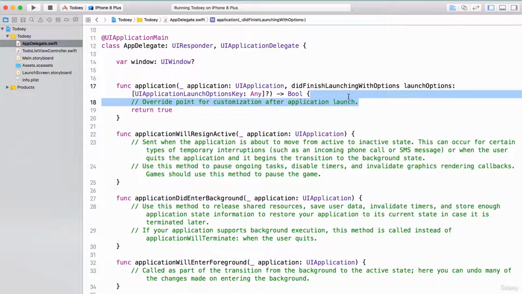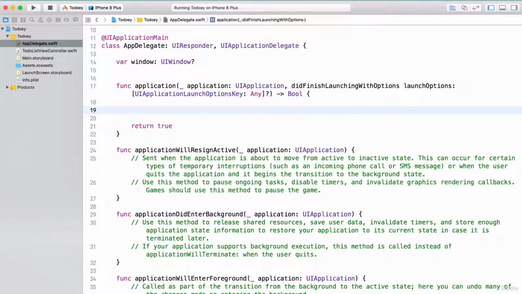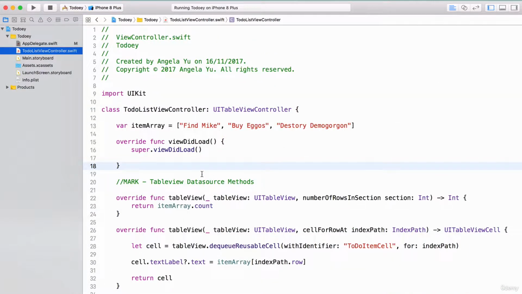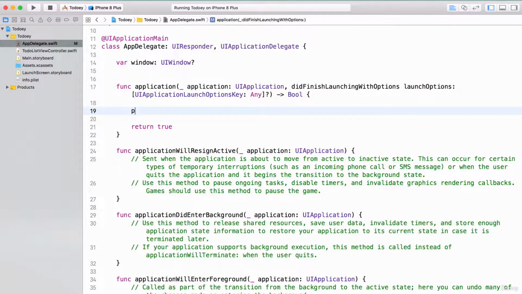So the first thing here, this method where it says did finish launching with options, this gets called when your app gets loaded up. So it doesn't matter if the rest of your app is going to crash. This is the first thing that happens, and this happens before the view did load inside the first view controller or the initial view controller.